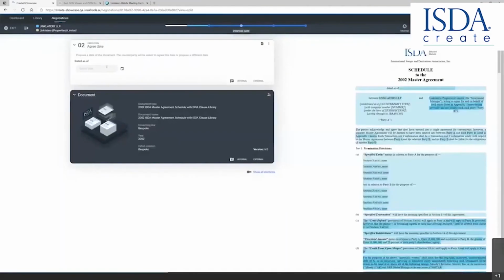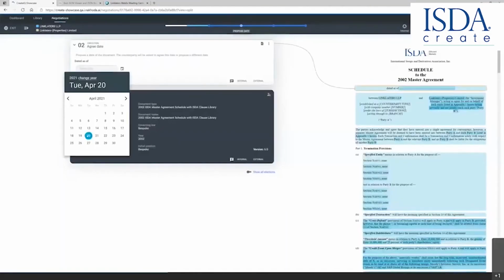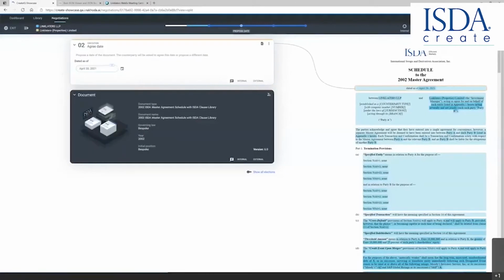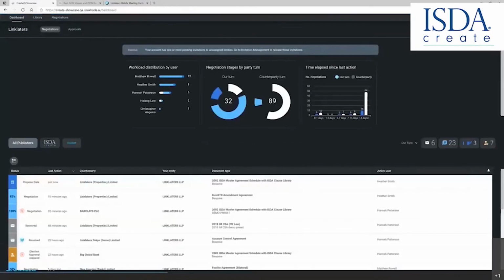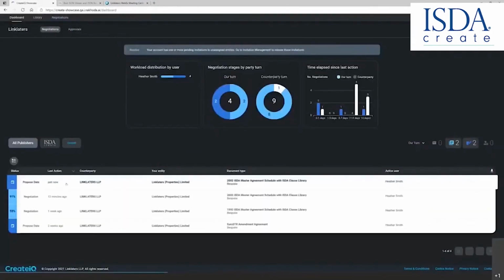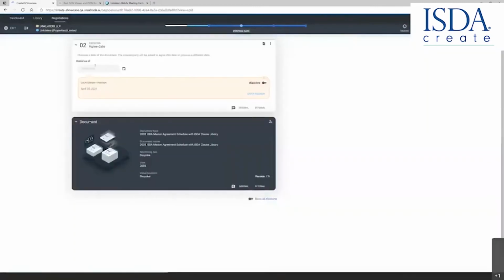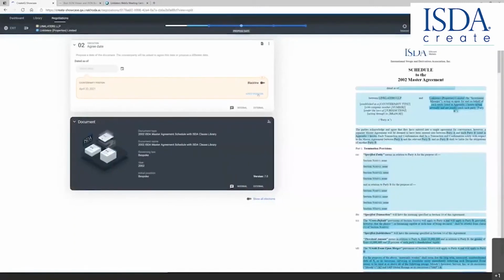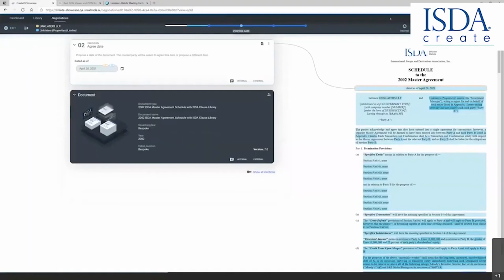They will then be asked to choose the date of executing the agreement. I am choosing today. I am proposing the date and sending it to the counterparty. I'm now going to open the counterparty view screen. I am opening proposed date where the counterparty has the right to apply that position or choose their own. In this case, I'm agreeing to the April 20th date. I am agreeing on the date.